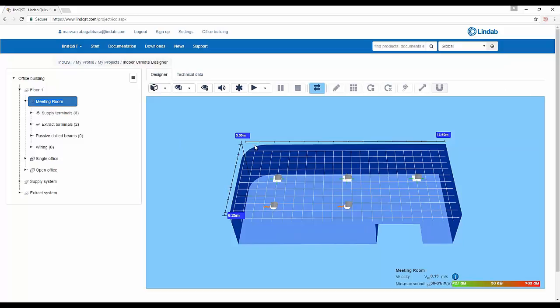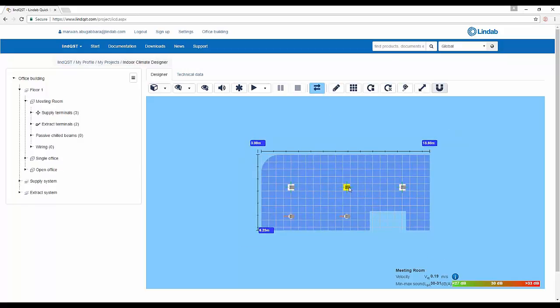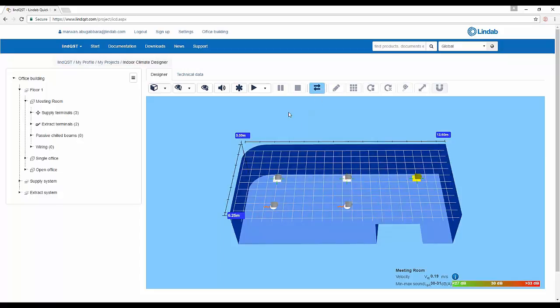After placing the devices, you can calculate and simulate the room conditions. You can of course move and adjust the placement of the devices, but that's also an issue that will be explained in another video.